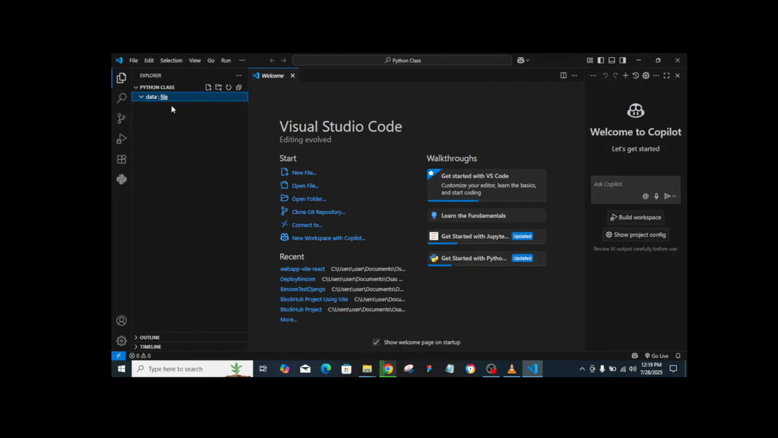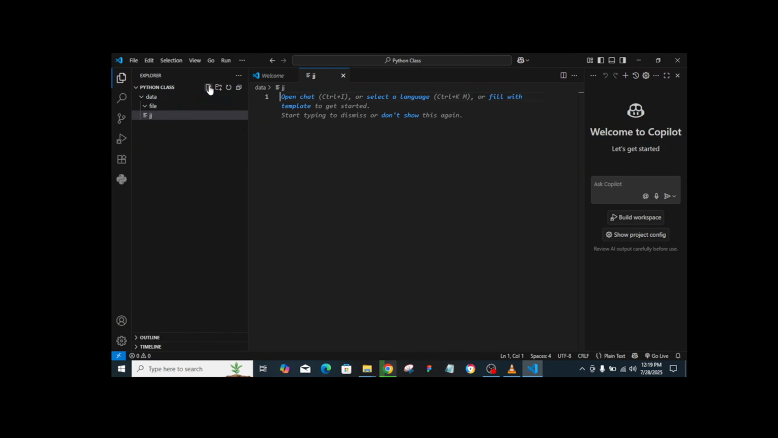I will delete all these things. I'm not using it. You see, it did a slash, because there are no other things inside data. So let me create something else. Let's create a file jj, for instance. You can see all these are under data. Now, if I want to create something directly under the Python class folder, not inside data, I click on the Python class folder, then create whatever I want.